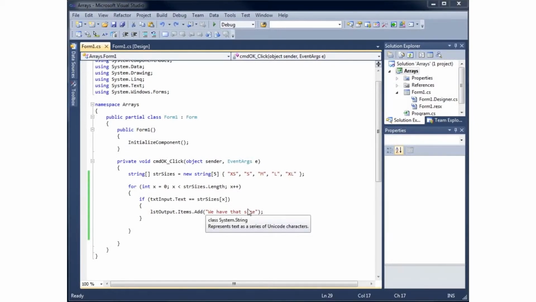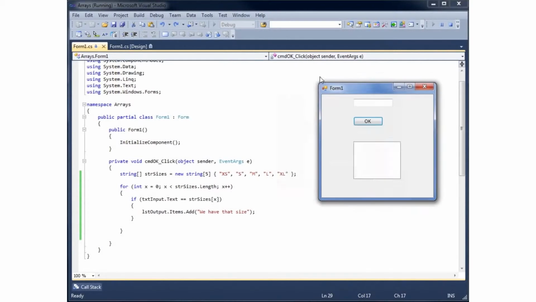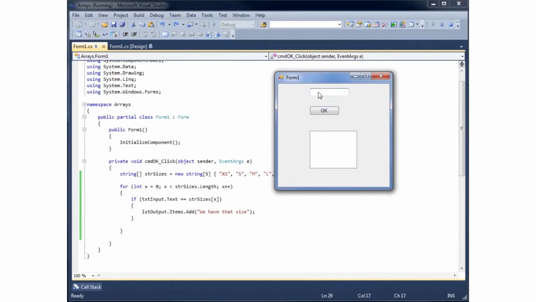Now let's see what happens when we run our application. I'm just going to hit debug, and you'll see that I've got my form here. If I type in something wrong to begin with, like LL, and I hit OK, nothing happens. I'm going to need to modify my code so that if I get a false answer, it lets me know that that size does not exist. At the moment, if I get a correct answer like just L, and hit OK, it does say that we have that size. So we're on track for getting this program to work the way we want it. It still needs a little bit more modification.